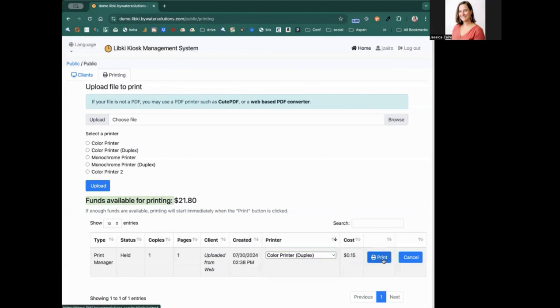Once I'm done and I'm ready to go, I can hit that print button. It tells us that the job will be released to the printer immediately. Are you sure you want to do this? I come through, hit OK, and now our print job has been released for printing. You will notice that once we hit that OK, my funds have decreased. So I am now down to $21.65.